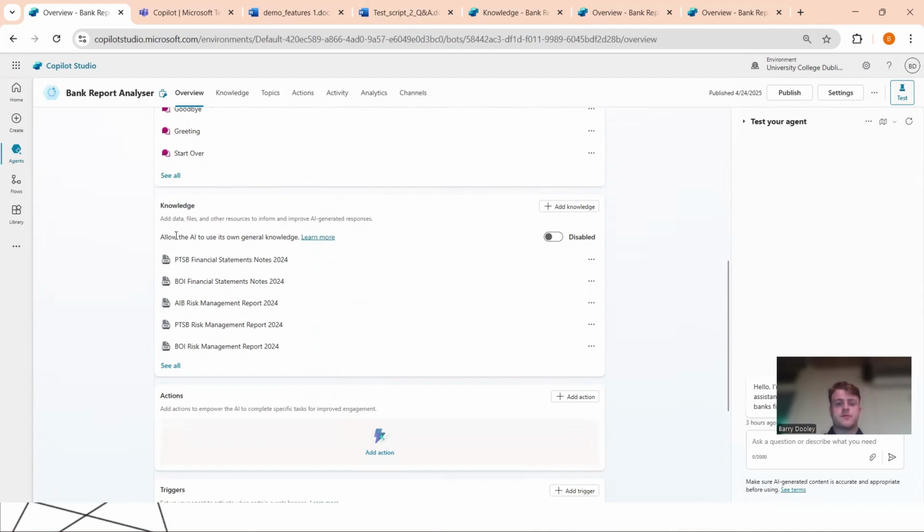Down in the knowledge sources, as you can see here, we do not allow the agent to use its own general knowledge. This means it won't be extracting information from the internet, and that it only responds to user queries by using the knowledge sources that we have given.